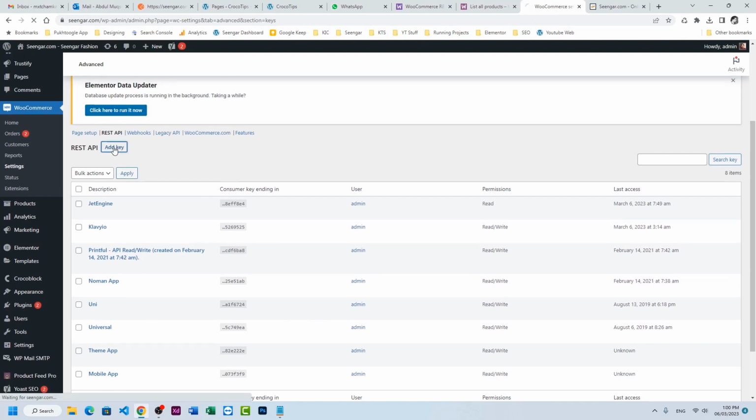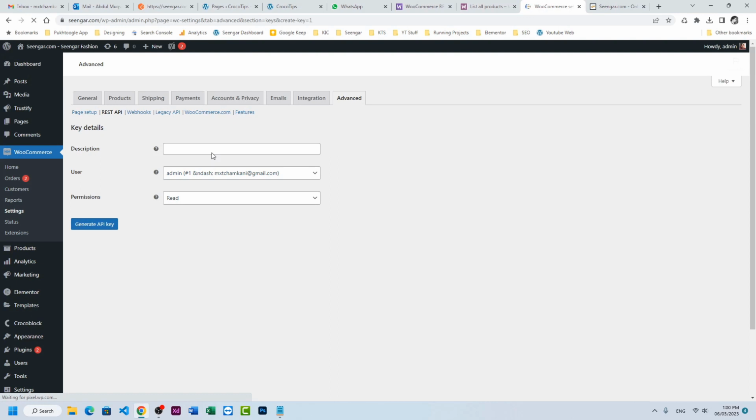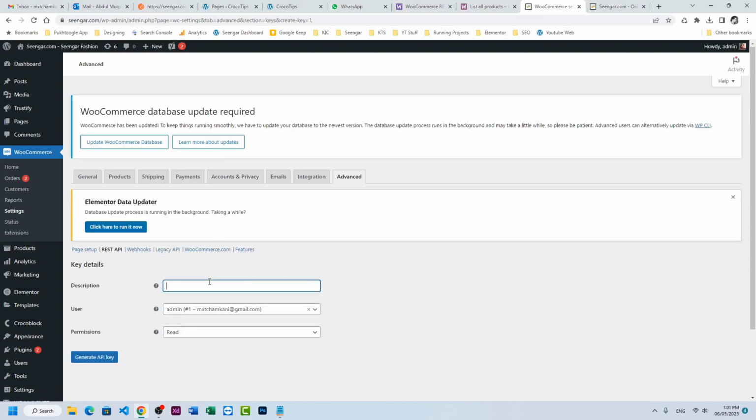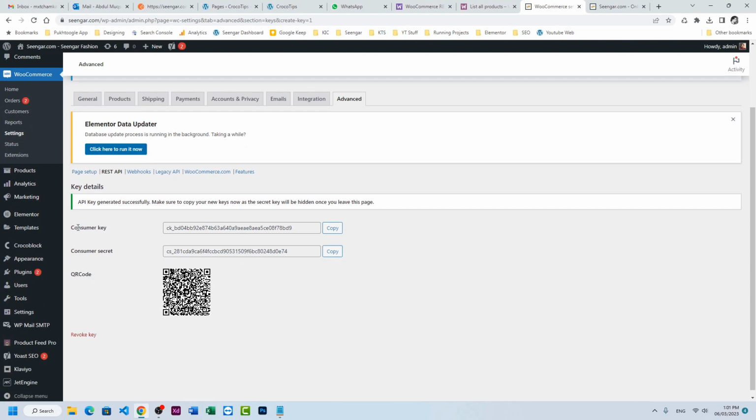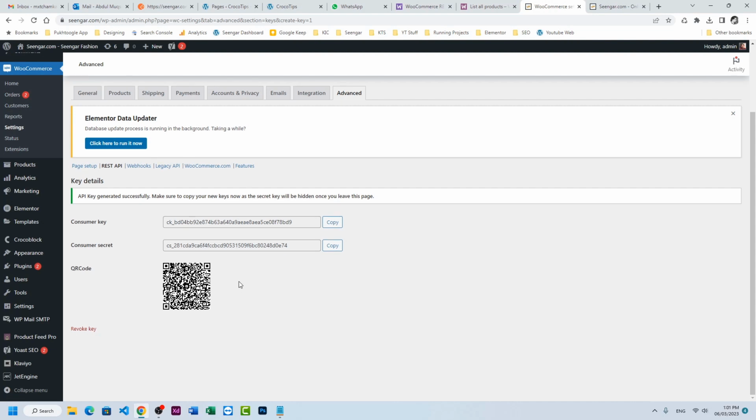You will click on Add key and name it something like JetEngine V2. Here you need to specify the user and the permission, read or write. Right now we need only read permission. Generate API. It will give you a consumer key and consumer secret. Remember, it's only created one time. If you click on save or you move from this page, you will not see it again.